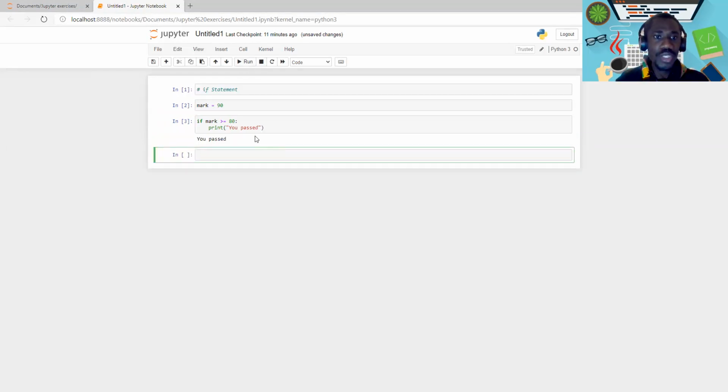Why is that the case? Because first off, we had a mark which was 90, and that was checked against whether the mark is greater or equal to 80. We can see that 90, which is the person's mark, is greater than 80, which means that particular statement is true. And as we mentioned, if the condition is true, it will go and execute what is inside the block. What's inside the block is what we have here: you passed.